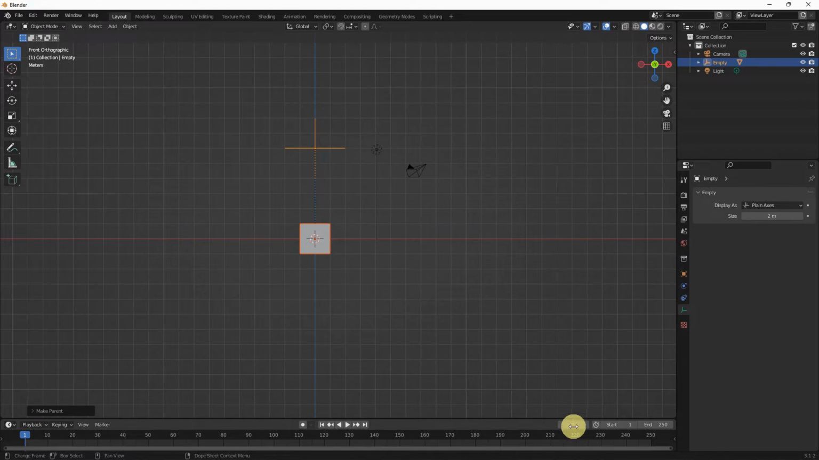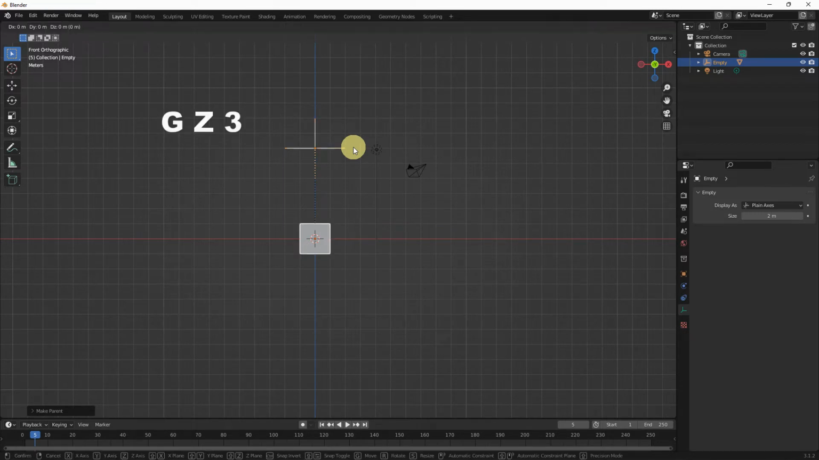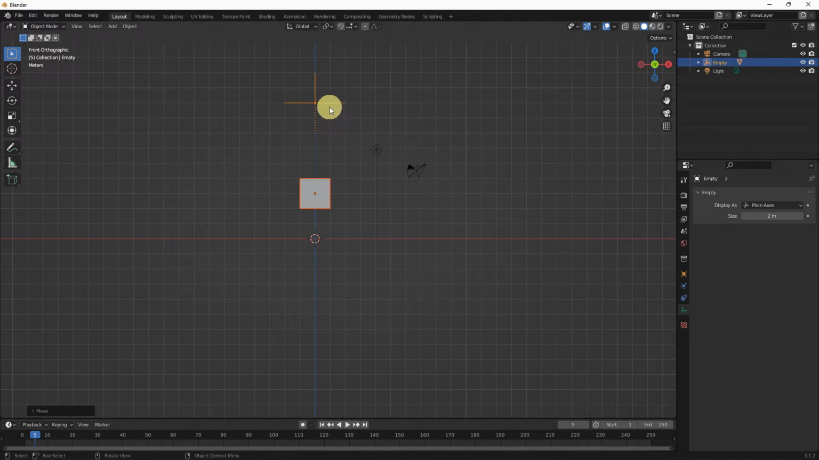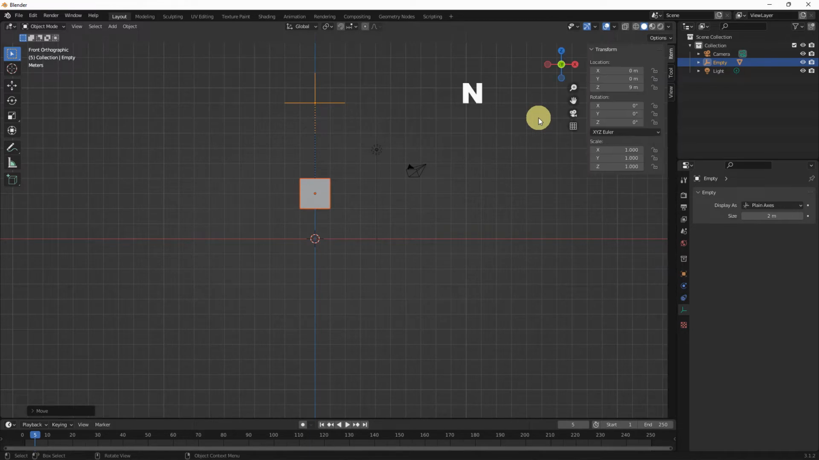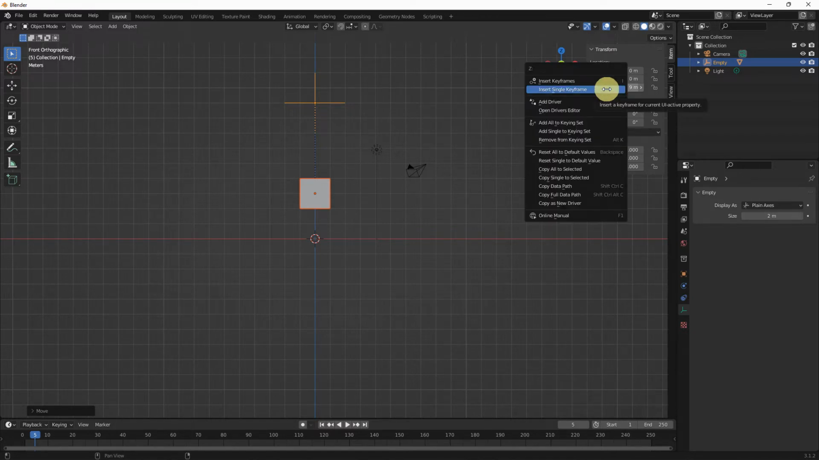So let's head over to frame 5 and move the empty up by 3 units. So let's hit G, Z and 3. And let's set a keyframe for this position. Hit N on the keyboard, and we want to set a keyframe on only the Z location. So let's right click on it and select Insert Single Keyframe.